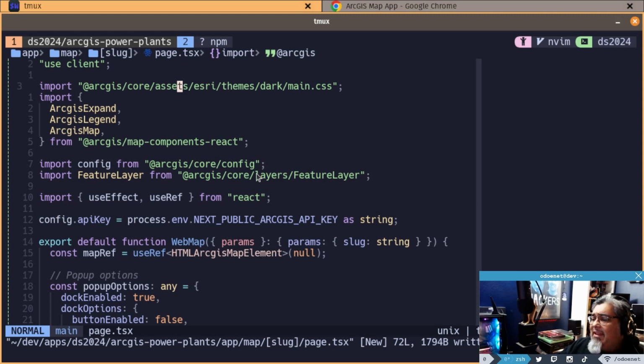I have a feature layer and I have the config again. Now, yes, I imported config earlier, but that was for the server side rendered page. This is not the same config that's going to be used in the client. Two separate ones, right? One running on the server, one running in the client. They know nothing about each other. So I need to set my API key here. I bring in the feature layer, and I'm going to use useEffect and useRef. Don't necessarily need useRef, but I think it's good practice in React, instead of accessing something like event.target, which you still could. Nothing's going to stop me from using event.target, but I think it's better Reactness to use useRef for things like that.